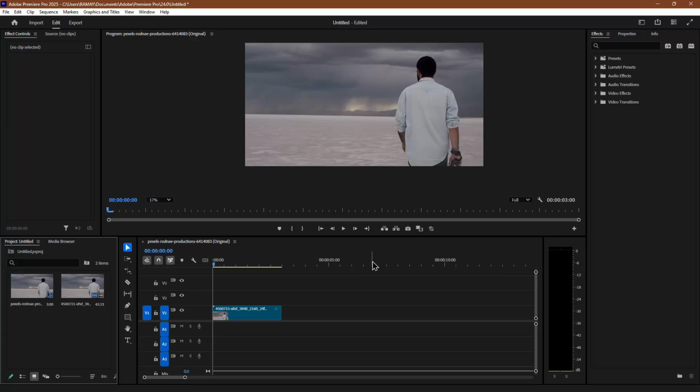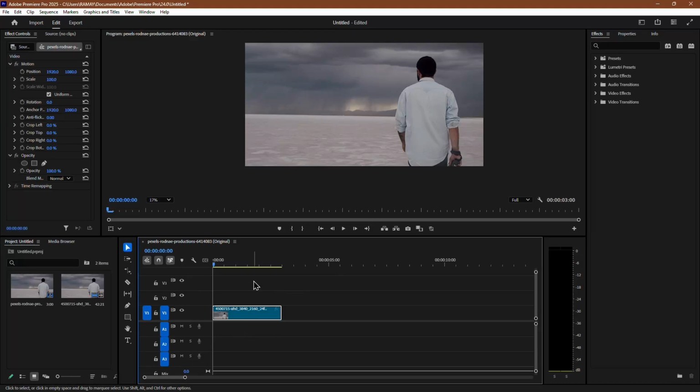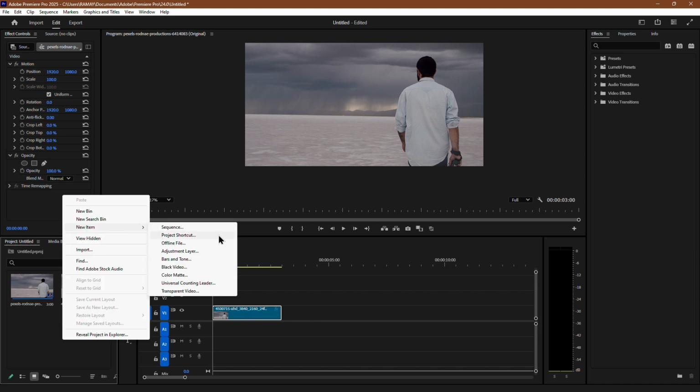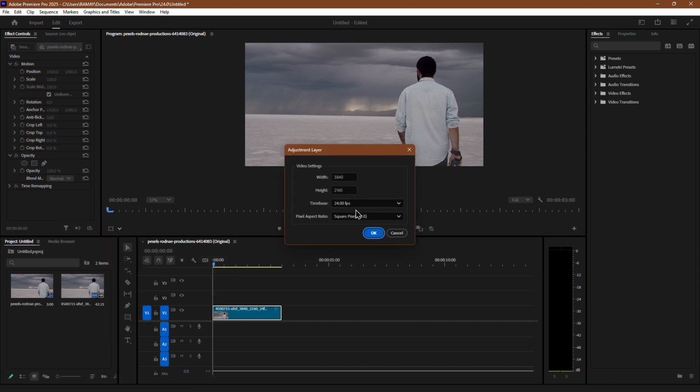In this video, I will show you how to blur the background in Premiere Pro. Start by making sure you have your clip in the timeline. Go to the project panel, right-click, hover over New Item, and then select Adjustment Layer.